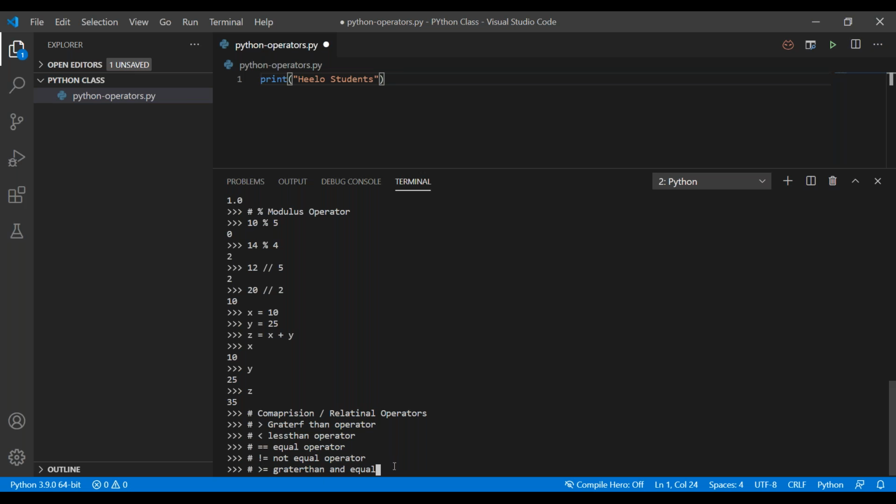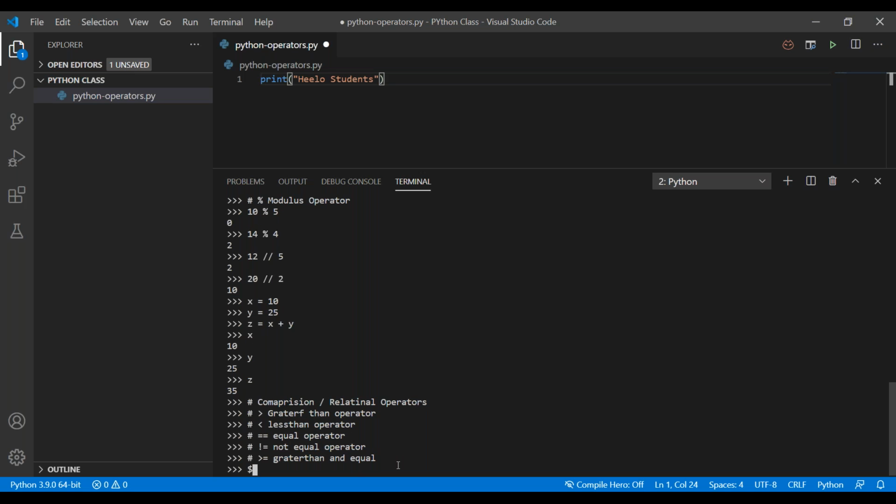Okay, the next one is the last one, less than or equal to. Here, less than, equal, less than or equal, similar to greater than. Like this. Okay.